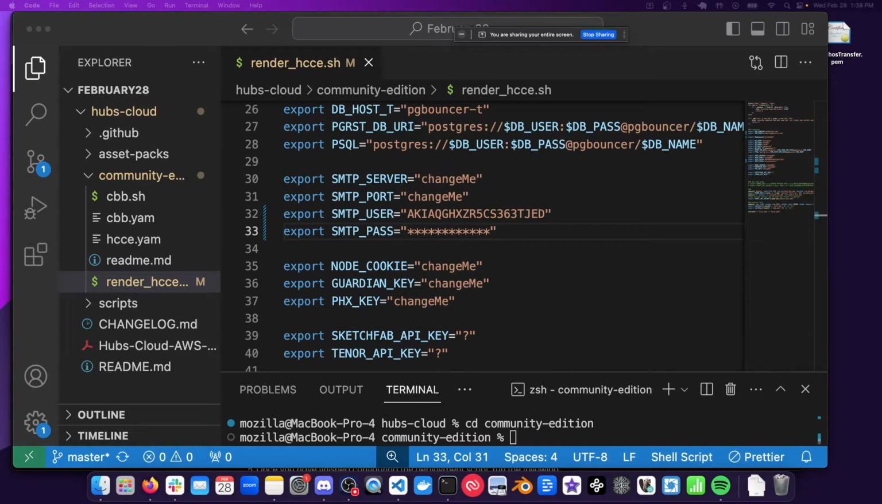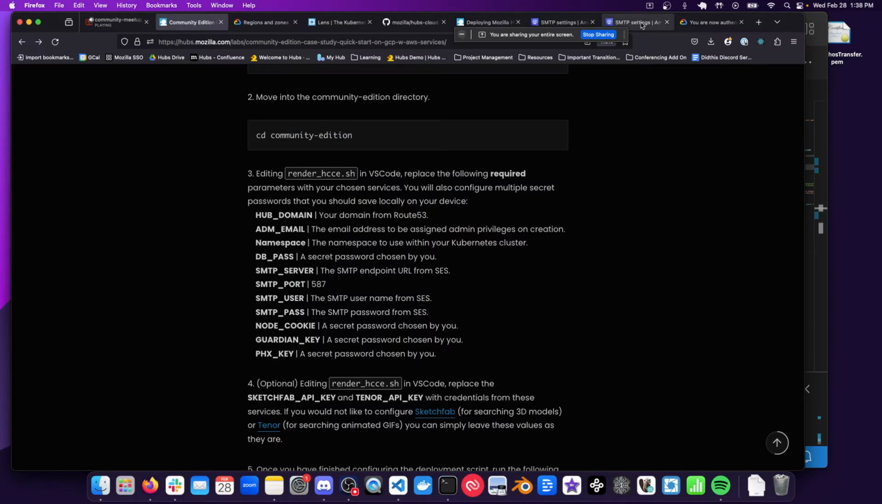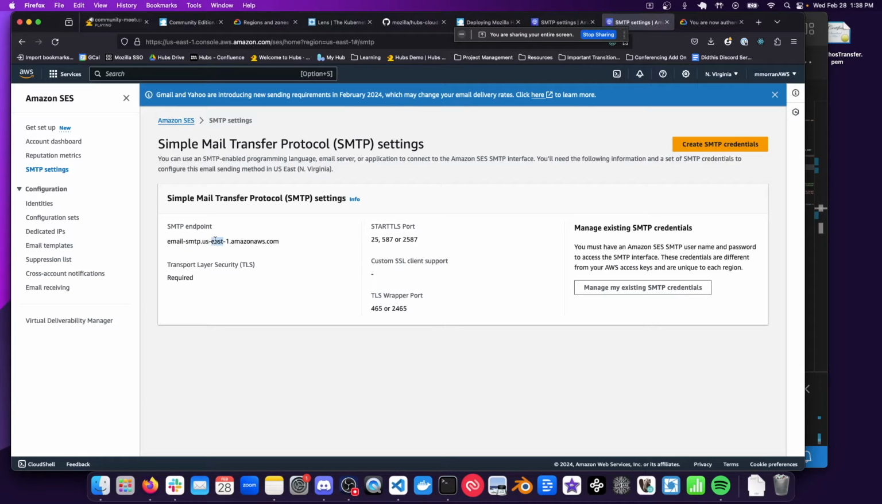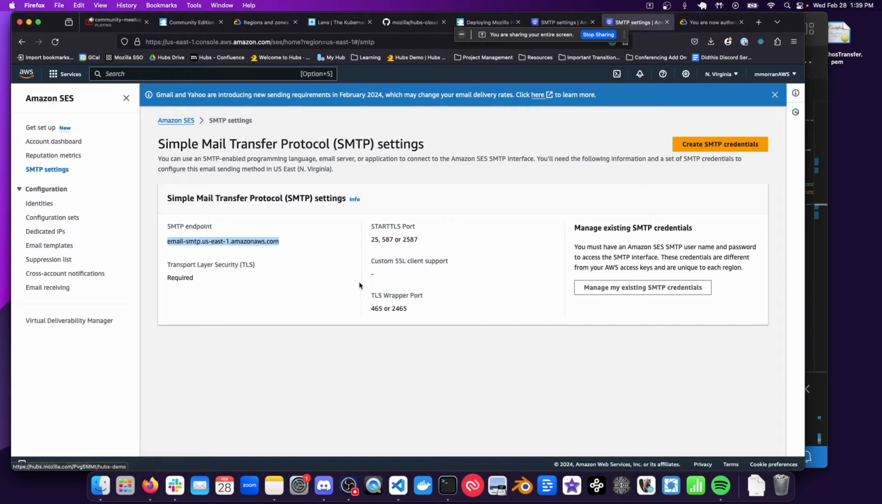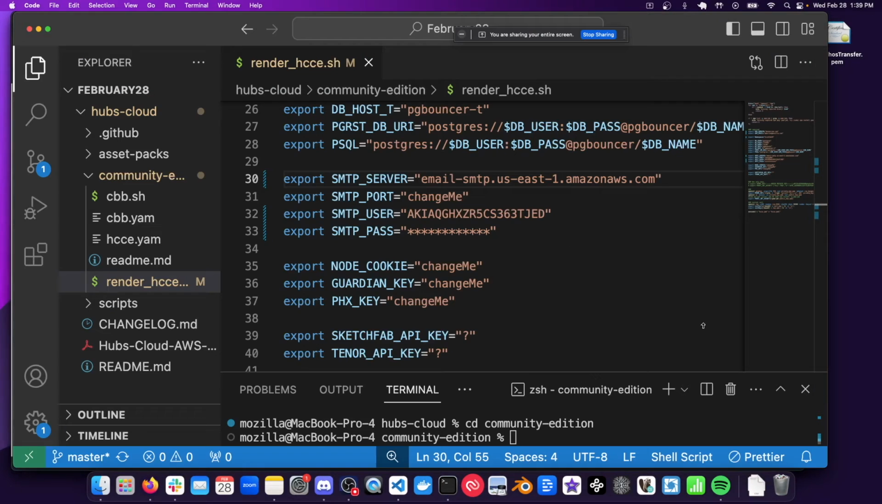But on my separate window, I'm going to... Oh, is this going to change it? Oh, it did change it. Okay, this won't work. Anyway, before we run render SSH, I'll remember to change this password, but for now, it's totally fine. Then for the server and port, I'm going to go back to here. This SMTP endpoint is what I'm looking for for that server. I'll put it in there. And then for the port, I'm going to use 587, sorry, 587.